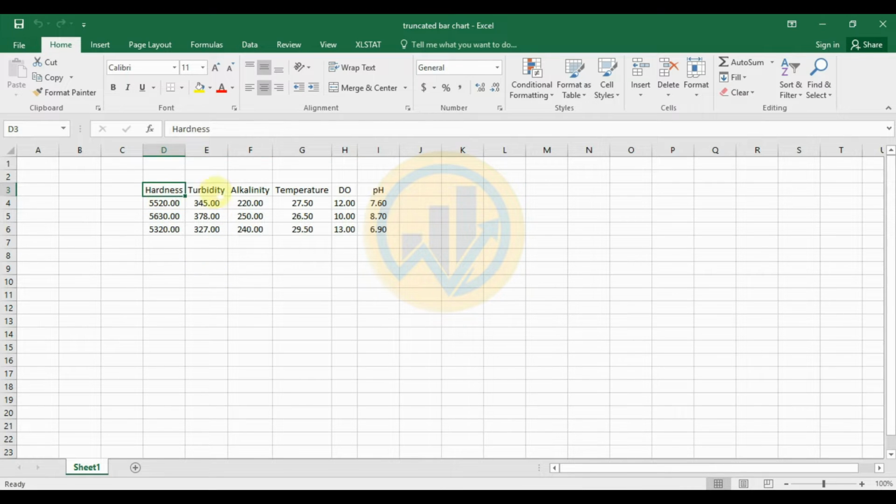The categories are hardness, turbidity, alkalinity, temperature, dissolved oxygen, and pH, in three types of range. Hardness has the highest range, up to 5000. Turbidity and alkalinity range from 350 to 240. The last group, temperature, dissolved oxygen and pH, ranges from 6.9 to 30. This data set was created for the truncated bar chart with standard deviation in a single graph.